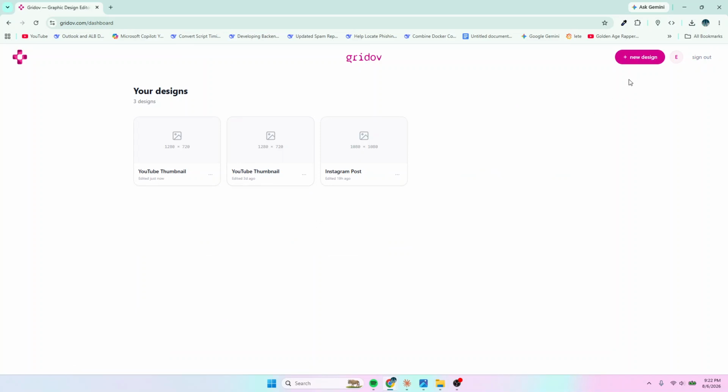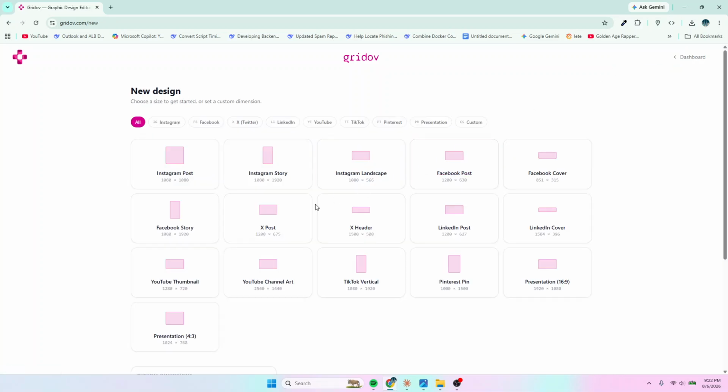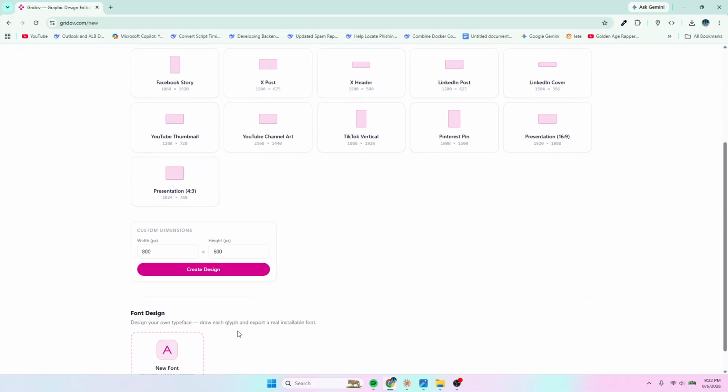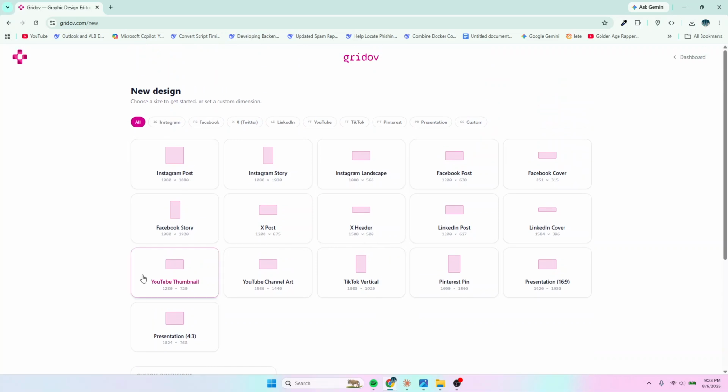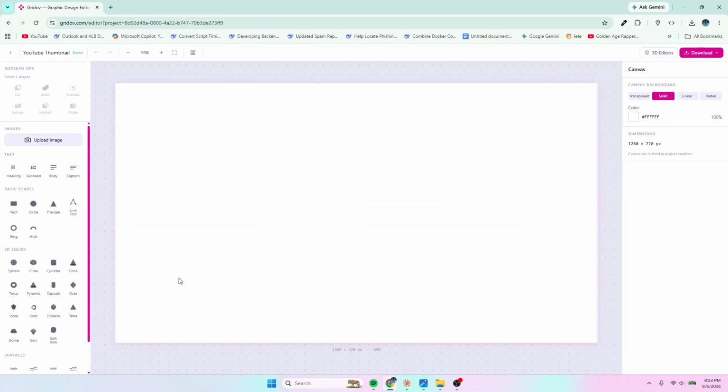Then from here, you can create a new design. So I'm going to create a new design, and I'll just use a YouTube thumbnail as my canvas for now. But of course, you can select any canvas you feel like, and you can as well have a custom canvas or dimensions for your canvas. So let me use a YouTube thumbnail. Of course, you can change the name there. So I'll just call it Nivea poster. Then I'll start the designs.